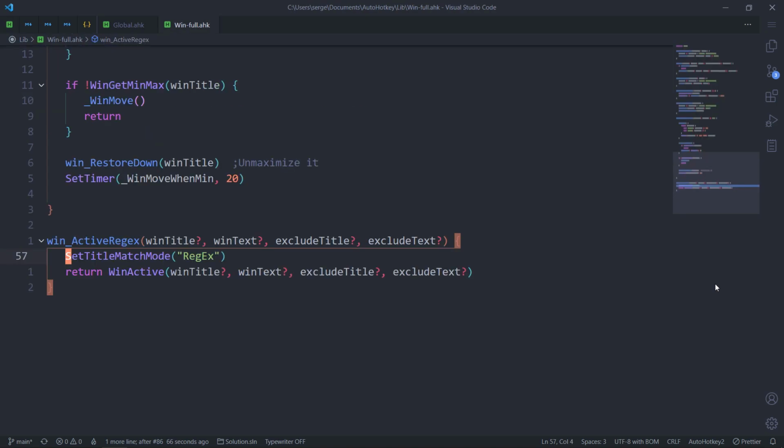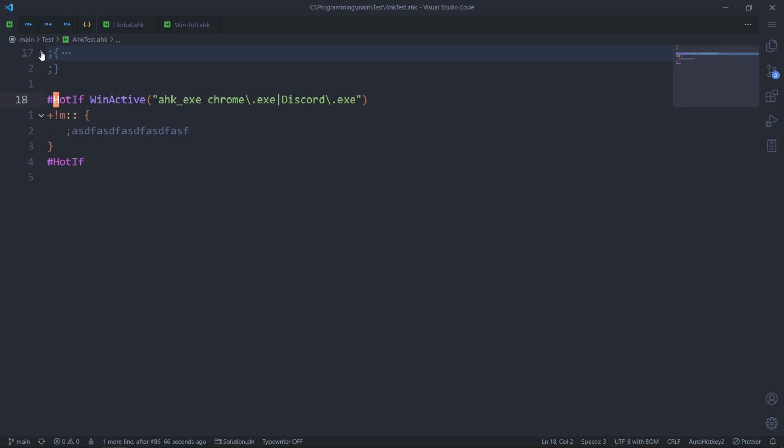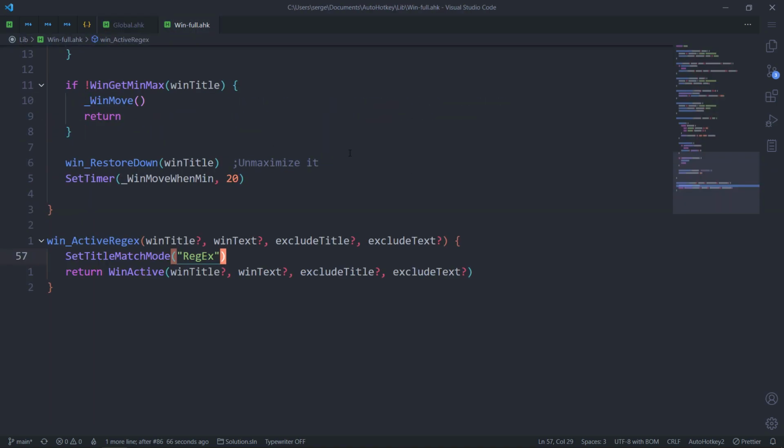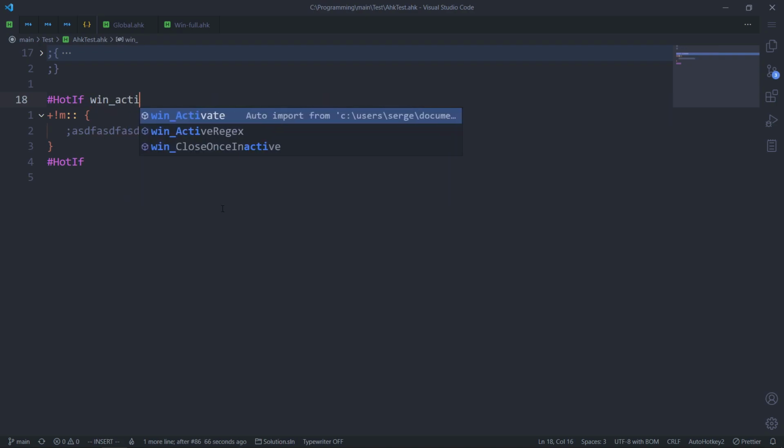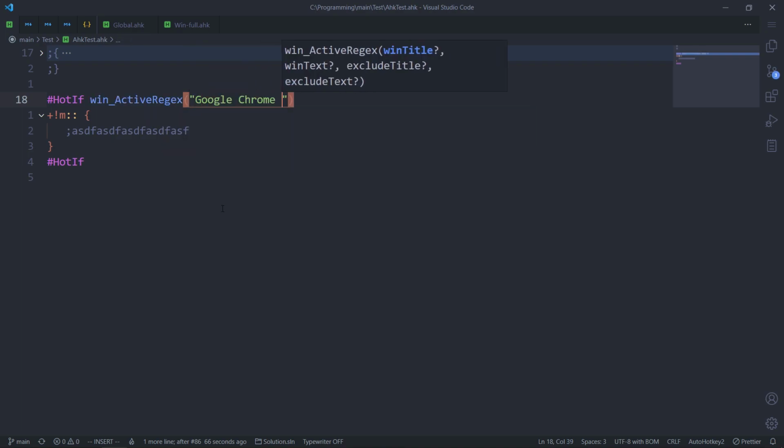Okay. Coming back. WhenActiveRegex. You specify the same parameters that you do to when active, but now it is actually regex instead of set title match mode 2, for example, which is the default in V2 now. You don't have to set it to 2 like you used to. It's the default. So I don't think I even have it. I don't, because the default makes sense. So you can use this function in a HotIf. So we do WhenActiveRegex, and then we specify once again Google Chrome, all that, but we would use regex. I'm not using regex here, but that's the idea.